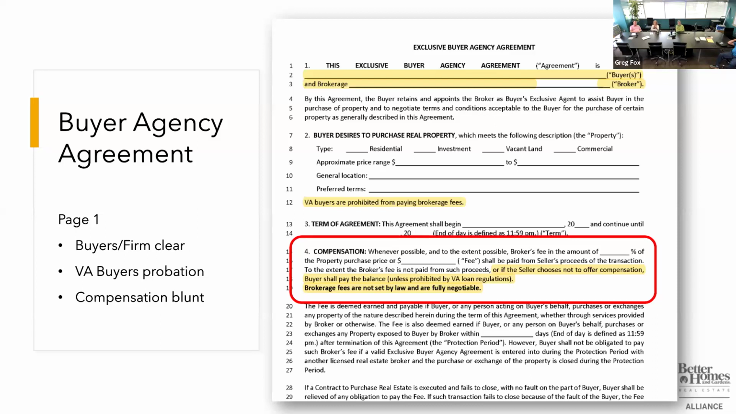If this is the first time you've heard that, I'm sorry. This has been in effect since, I know for a fact, 2014, because I can bring up the publication. I don't know what that's going to do to our future, but I need you to know VA buyers cannot pay for buyer broker.